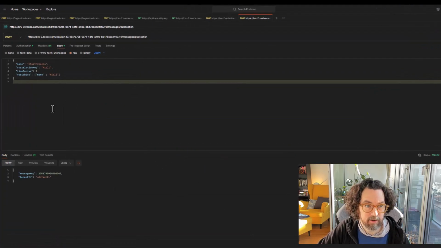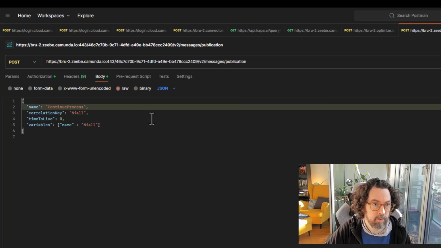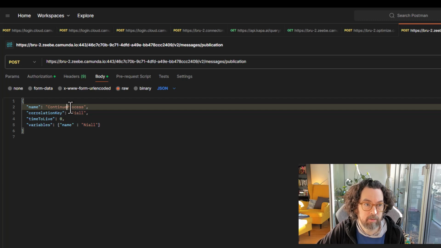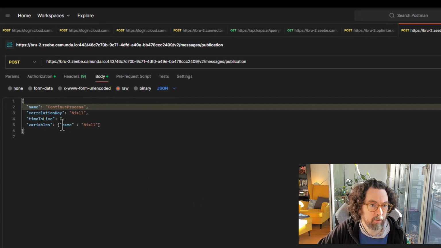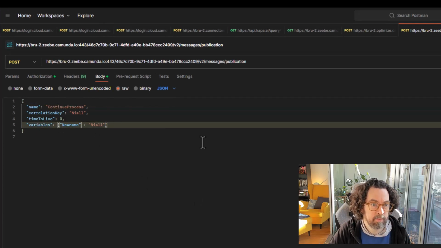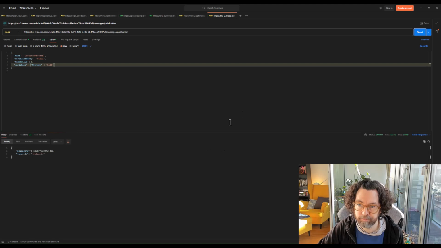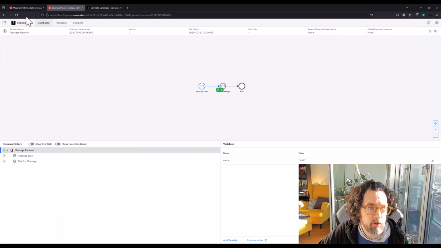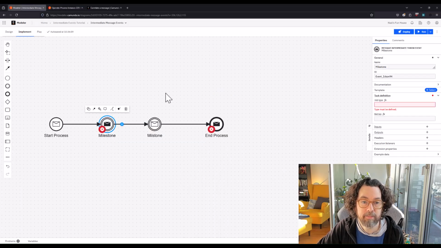So if I go back here, I'm now going to change this to continue process. And its correlation key is going to be Niall. So we see here that that should be all right. And we're going to throw in a new variable, new name, and that's going to be laugh. And let's send that. Also got 200 OK, which means that if I refresh this, there we go. Okay, so that got found, and we see that the new payload is right there. And that's basically how message sends work on a fundamental level.